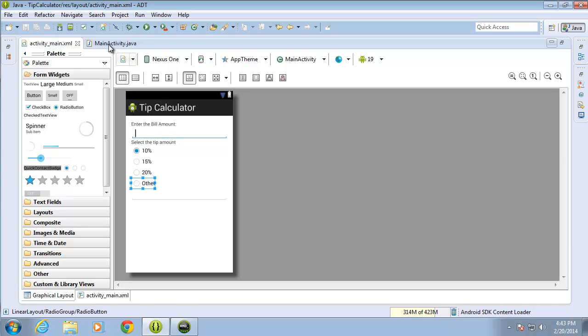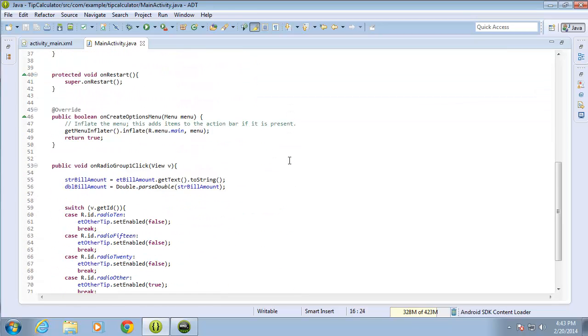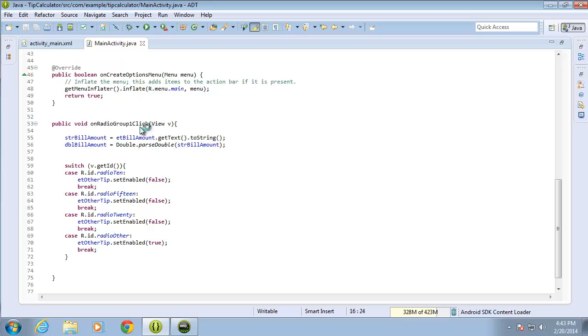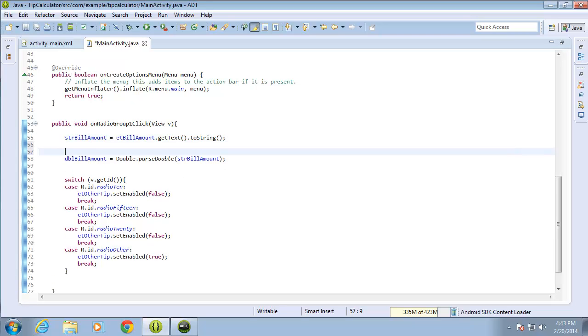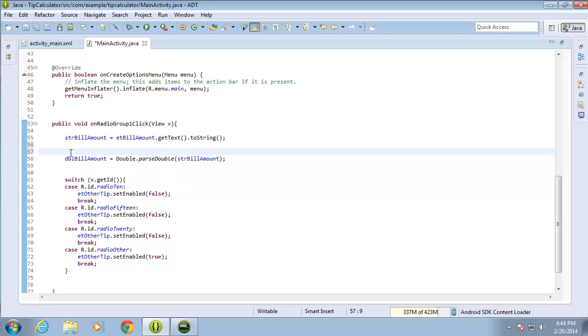So I'm going to switch back over to my MainActivity.java file, and I need to scroll down to that onRadioGroup1Click method that we've been working with. You can see here I have strBillAmount, a string already holding the value of whatever is typed inside of that text box. I'm going to use that string because I'm going to use a utility function called TextUtils that allows me to see if that text box is empty, and it requires a string value. So I'll use that string, strBillAmount.